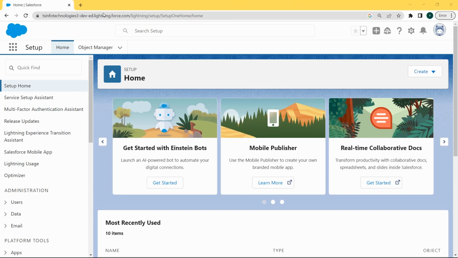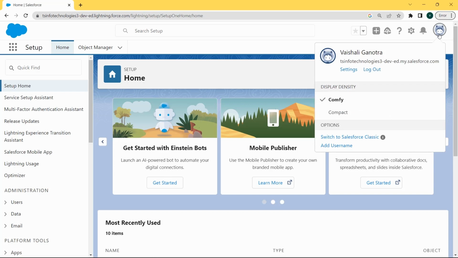So for the Classic Edition, we firstly move to the Classic Edition. For this, you have to click on your profile. Click on the profile. Here we will get an option of switch to Salesforce Classic.